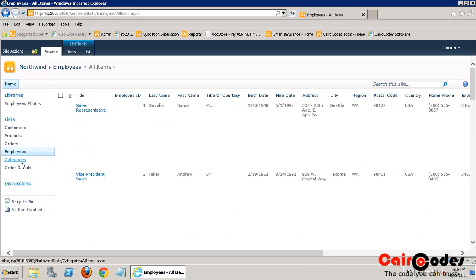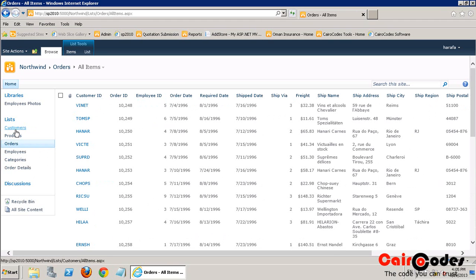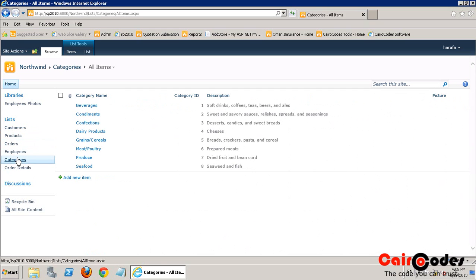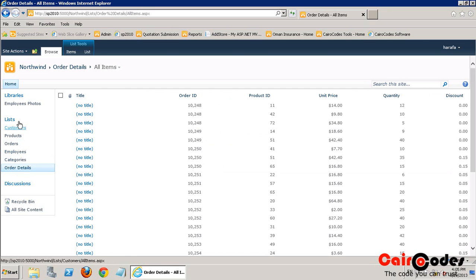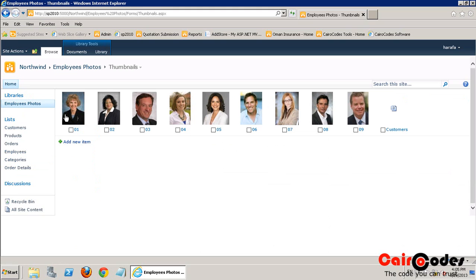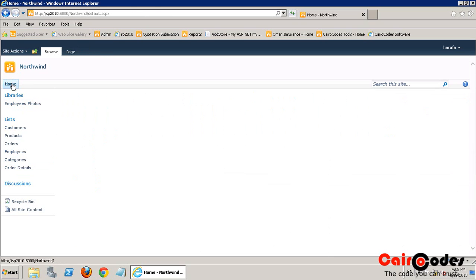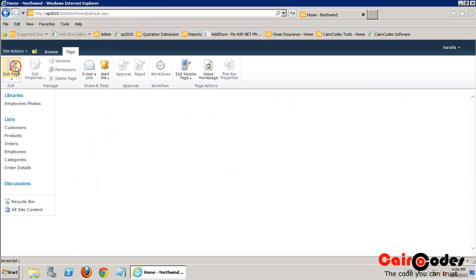Customers list. Employees list. Orders list. Categories list. Order details list. And employees photos asset library. Let's go to the site homepage. From the ribbon bar I'll select page and then click on the edit button.